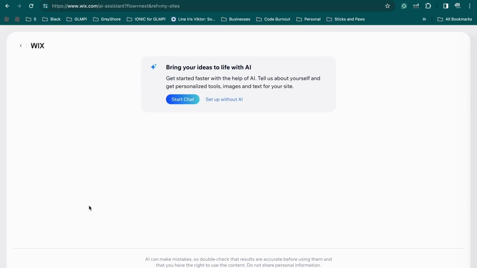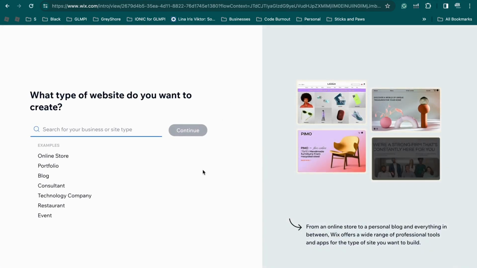So then it gives you an option to set up with AI. If you want to start with AI, I would definitely try it out. I'll also show that in a different video. But for this video, we're going to show you how to do it without AI. So we're going to click set up without AI.